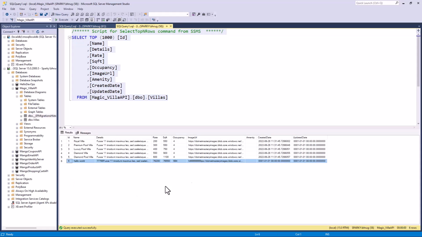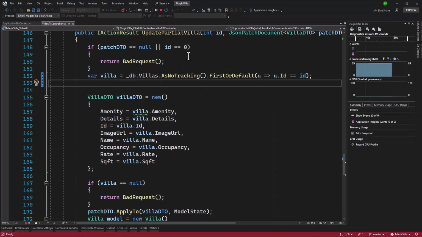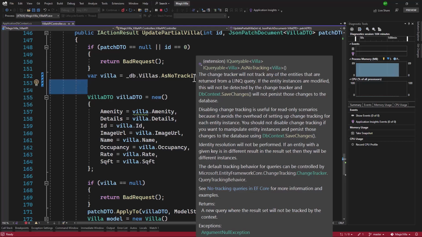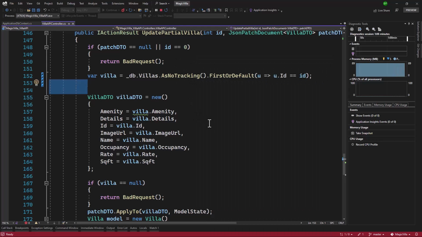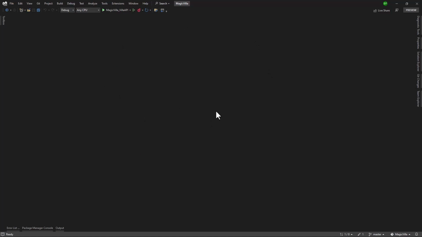That works. So in this video, we learned something critical with Entity Framework Core, which is AsNoTracking. Every time you retrieve one record, Entity Framework Core is always tracking that. So if you do not want it to track that, use AsNoTracking. That way it will not track that record. But with that, all the CRUD operations on our Villa API are functional with Entity Framework Core.